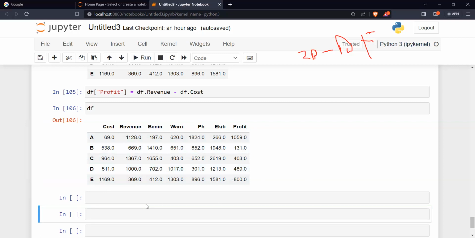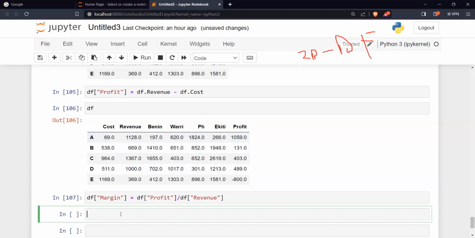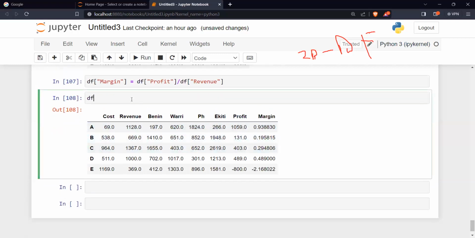So if I want to calculate margin now, how do I calculate the profit margin? It will be df margin equal to what? How do you calculate margin? Equal to df.profit divided by df.revenue. Run df, and I'll have my margin there. Can you see that? And I'll have my margin there. All right, I think that's clear.